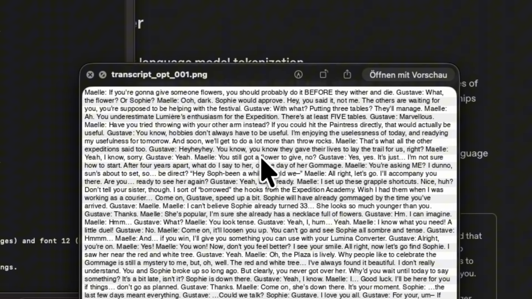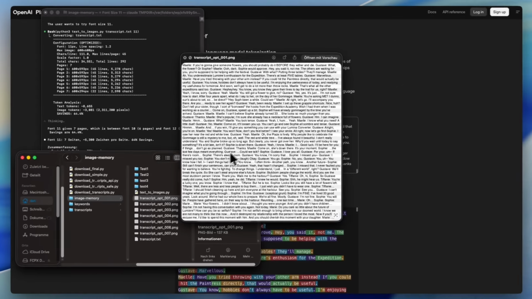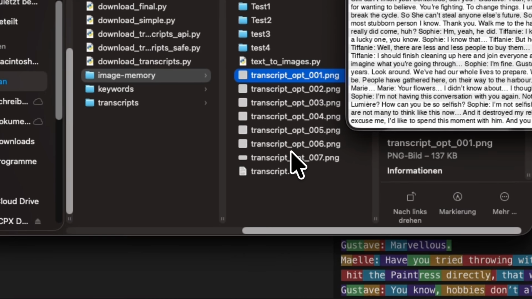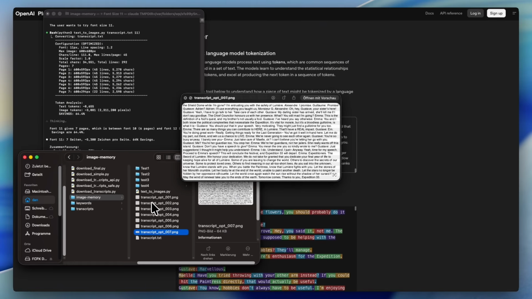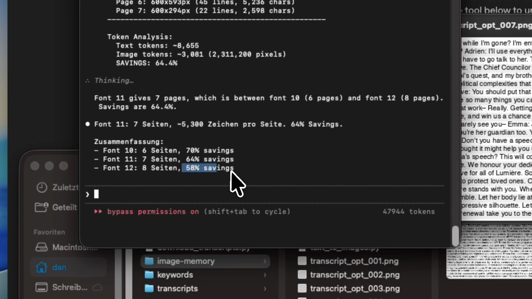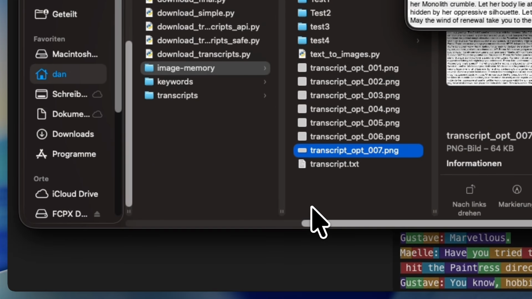So this is after some rounds because I told it to properly format it so it can actually read it. I tried out bigger images. I tried out smaller images, font sizes, and so on. So I played around with it a bit, and we now get 7 images out of the transcript. And you can see Claude Code itself says it's a saving of 58%. But of course, we will find out if this is actually true.